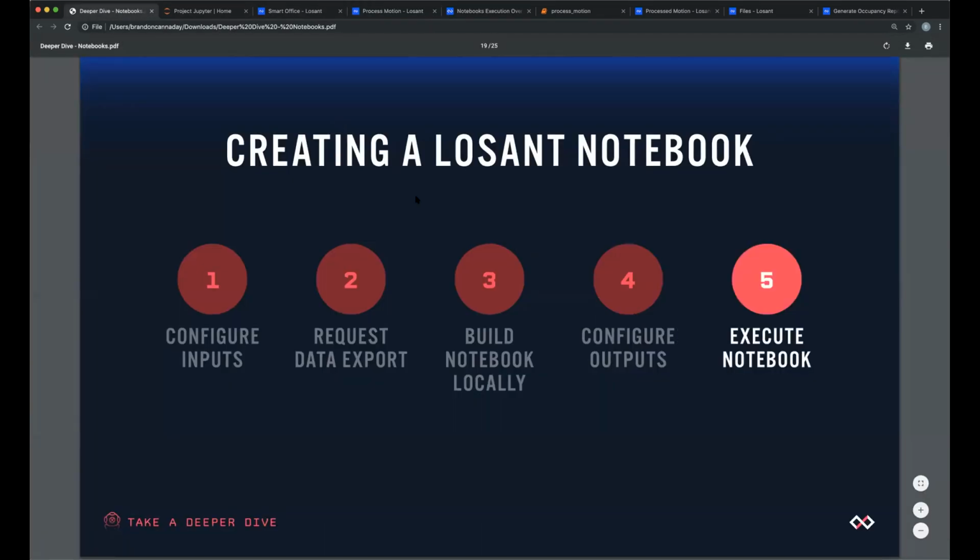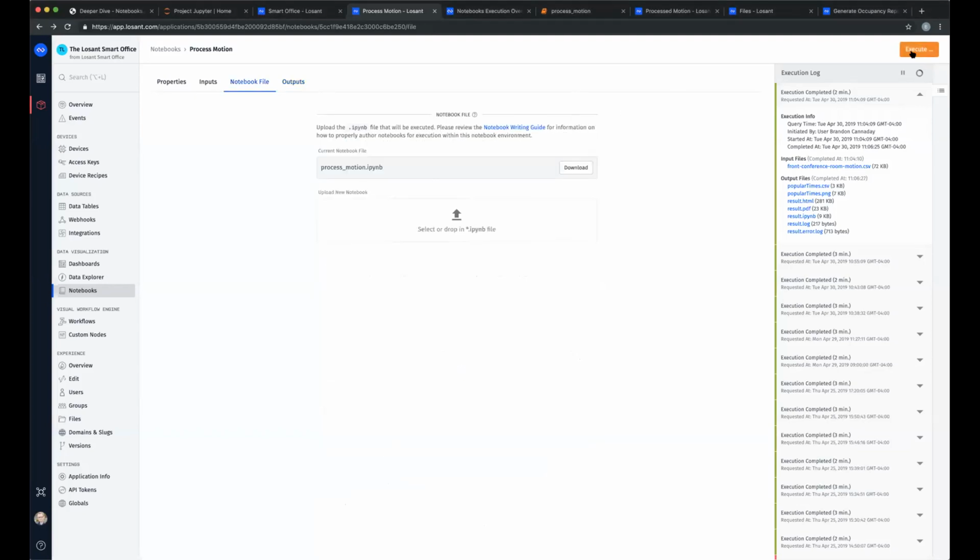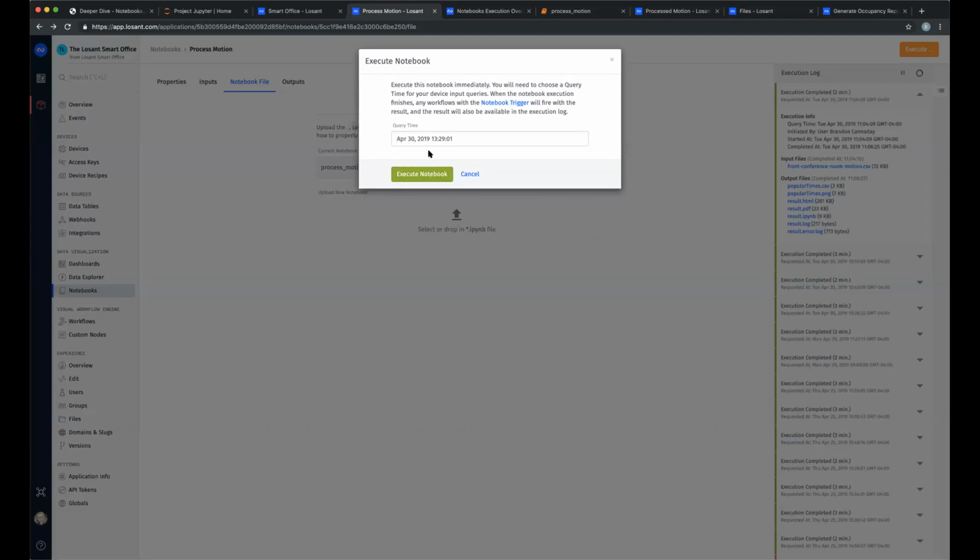Then finally, you execute the notebook. So after we've configured this entire pipeline, I've got inputs, I've built my notebook, I've got some outputs, now I can run this thing either once or periodically. So for now, let's just go ahead and click the execute button. Again, we've got that query time, so you could change that anchor time if you wanted to. I'm just going to leave it for current time.